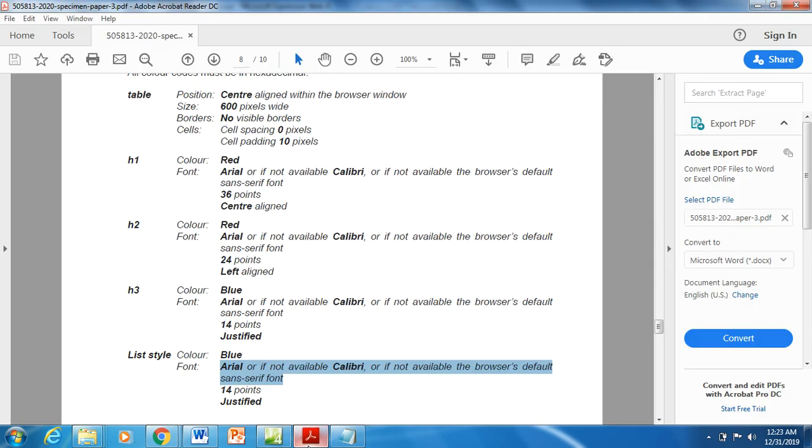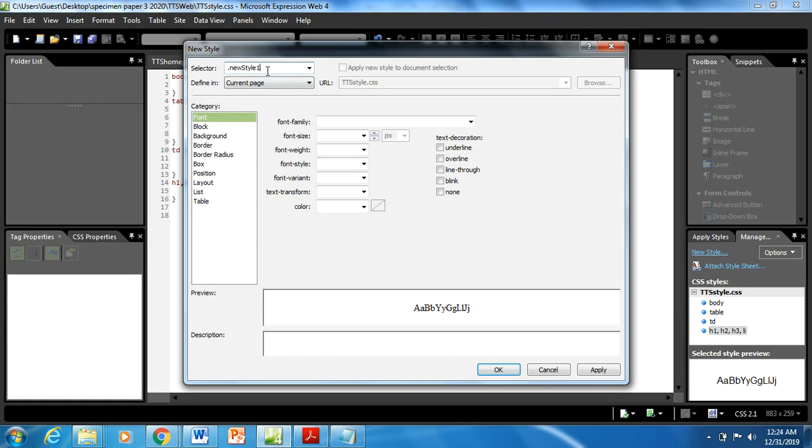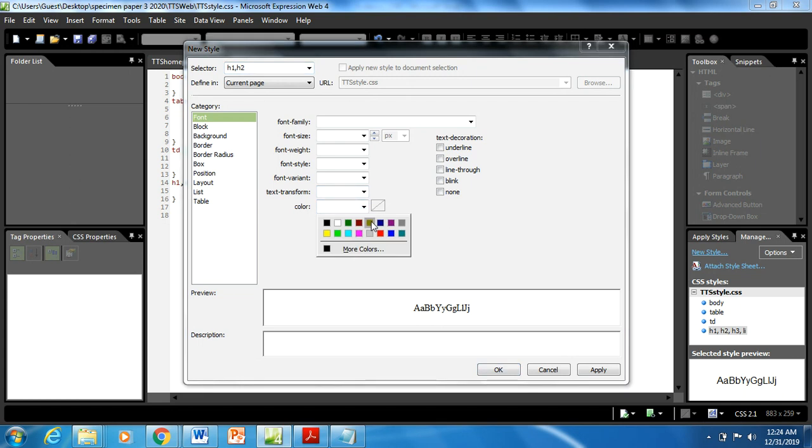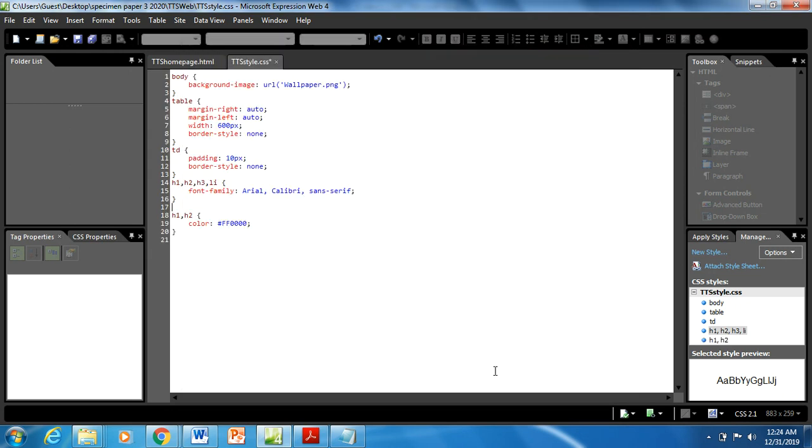Now let's see, is there any other common things? In H1 and H2, if you notice, the color for both is red. Both the H1 and H2, the color is red. Okay, so I'm going to make that one. Again, new style. The selector is H1, comma H2. Color, here is the color, red. Just click on that. This is the hexadecimal code. It will come automatically. Just click OK. Okay, now both the colors are set as red.